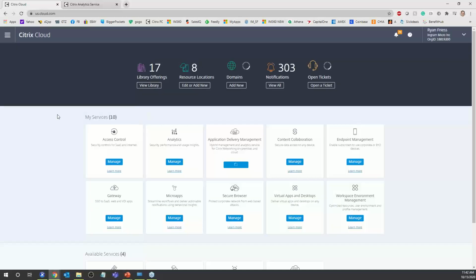So Citrix Cloud, the admin console is pretty straightforward, but you'll see there's a lot of various services available to me. Citrix, similar to Azure, you can subscribe to individual services. So if you want a service for analytics, you would see that under My Services if you're subscribed. If you're not subscribed, you would see it under Available Services. So you can see I have virtual apps and desktops here. I have content collaboration, which used to be called ShareFile. We have our secure browser service here. So all of those are available to me. We also have other notifications on the top here, things like tickets. We have our domains as well as resource locations.